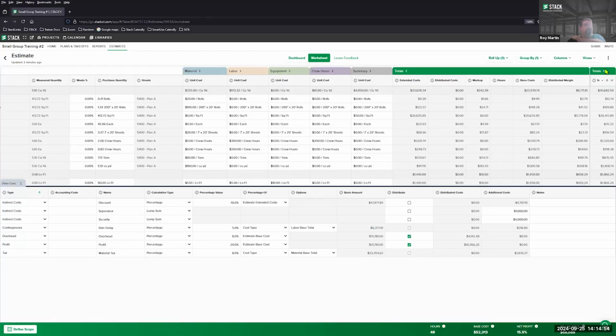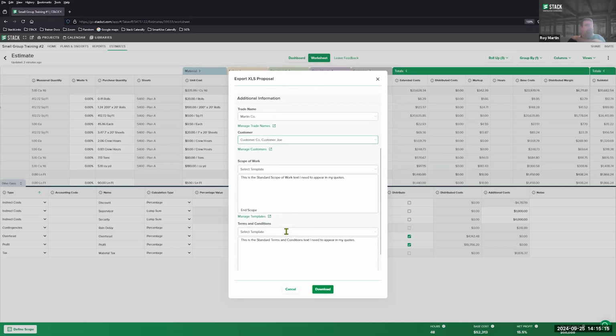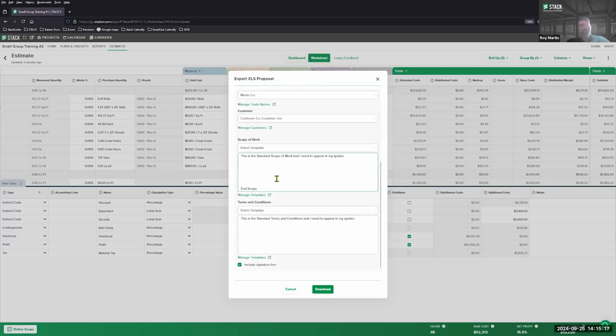So once we're done, once it all looks good, we come down here, we export this to Excel. How do you want to organize your subtotals? How do you want to organize your line item details? It's up to you. Which trade name are we going to choose? Which customer are we going to choose? I've only got one. That's okay, though. Scope of work, terms and conditions. Let's change this a little bit here.